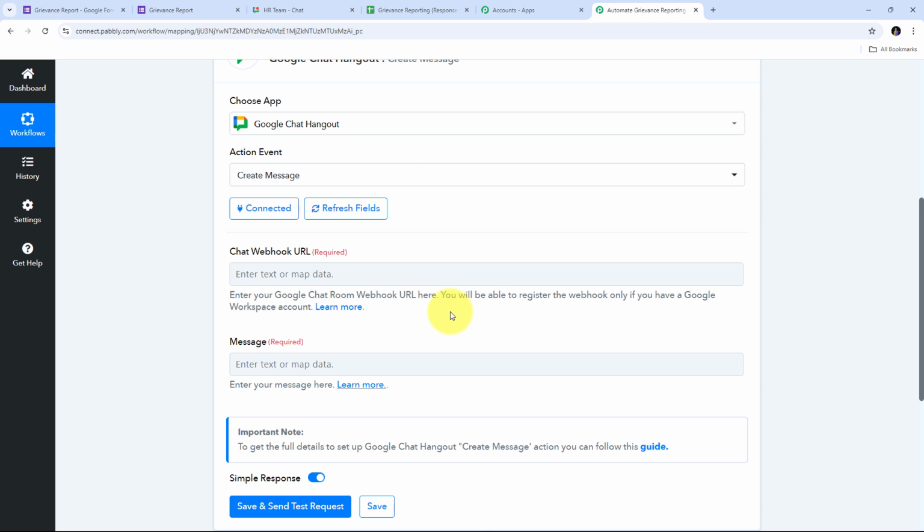And here for sending the message on Google Chat, what I need to do is I need to give my chat webhook URL and the message. So first I need to give the chat webhook URL of the space in my Google Chat where I want to send my message and where I have my HR team.